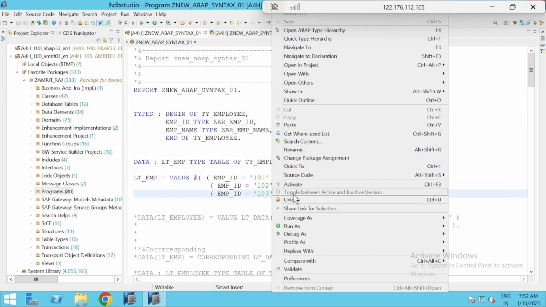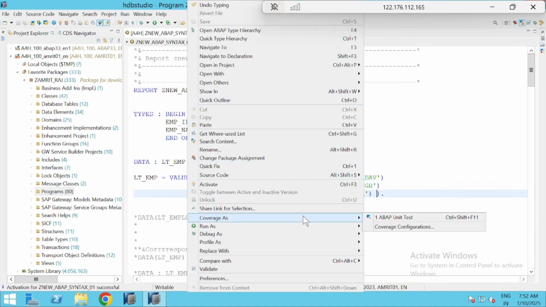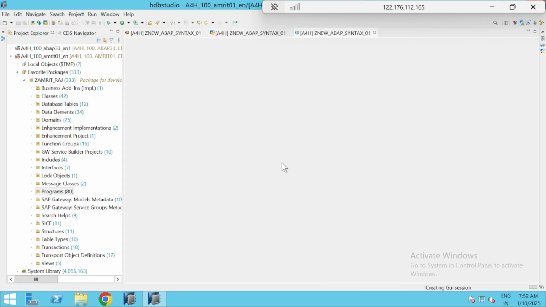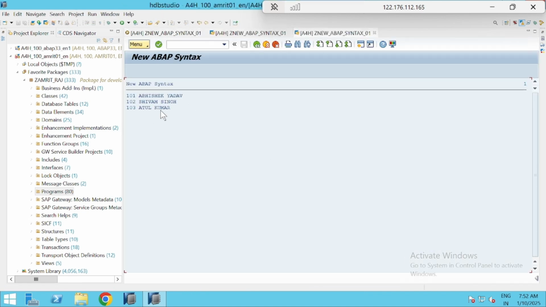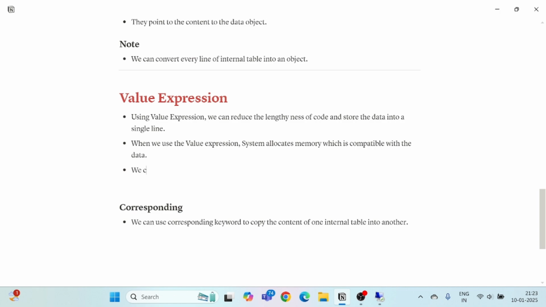So let's check that. Right click, run as a web application. See, correct output still. So in the value expression, we can directly use the value keyword. We can also use the value hash keyword to directly store multiple records into the internal table, right?